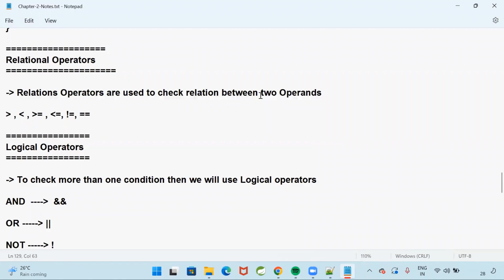Greater than, less than, greater than or equal to, less than or equal to, not equal to, double equal to, all those things come under relational operators.